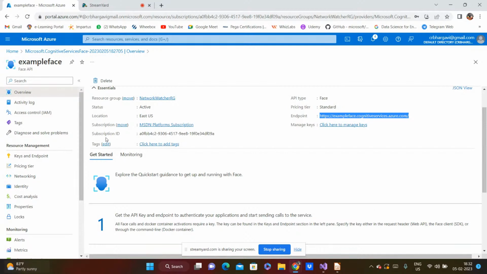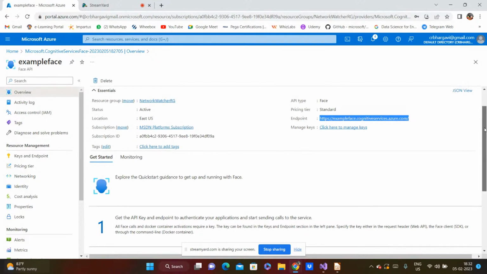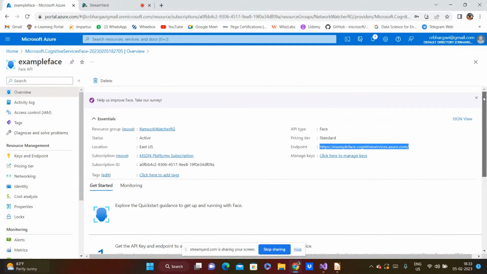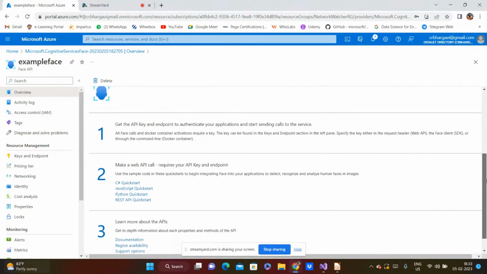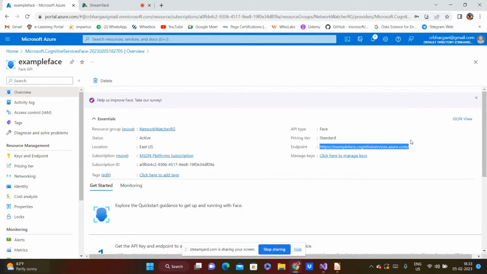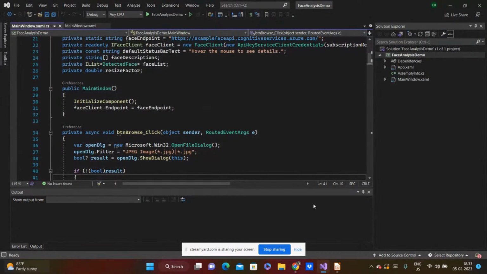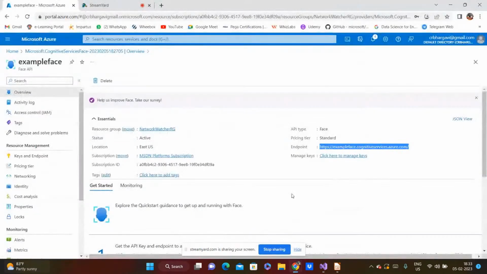So also what you can do is you can tag on which part this API falls under, and you will be able to get all these things. And once you are done with all these things, you can copy this and put it over here, and you can also copy the keys.